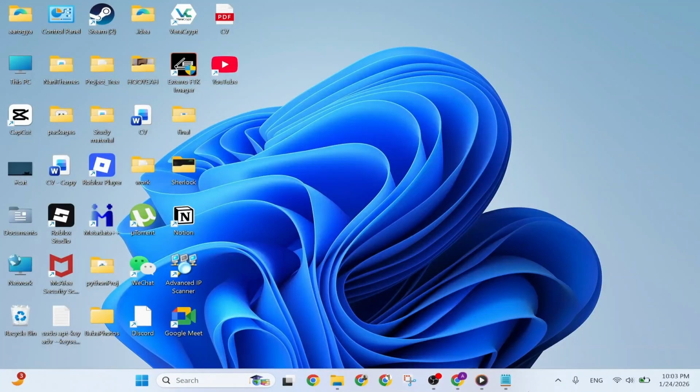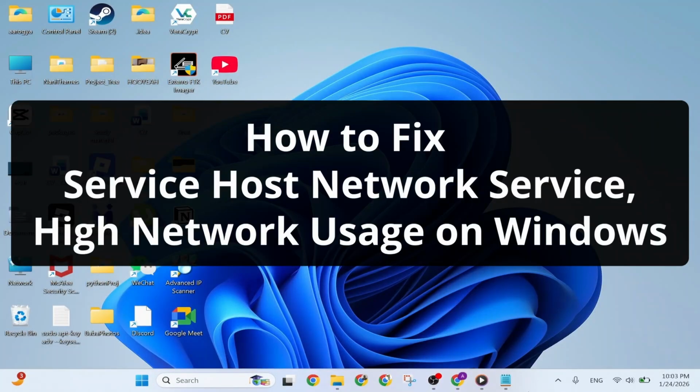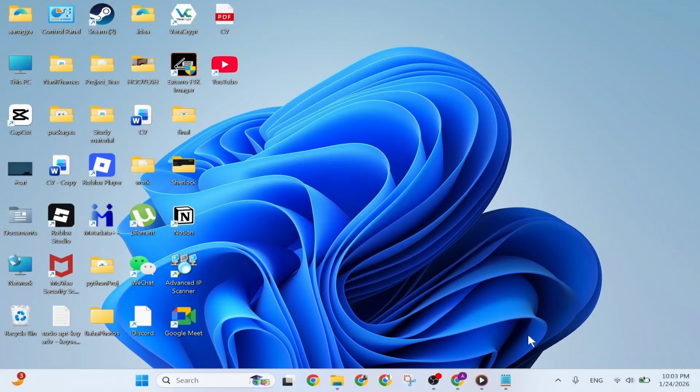Hey everyone, so today I'm showing you how to fix service host network service causing high network usage on Windows 11. If your internet is slow because of this process, here's the fix. Let's get started. All right, first thing, press Control-Shift-Escape to open Task Manager.